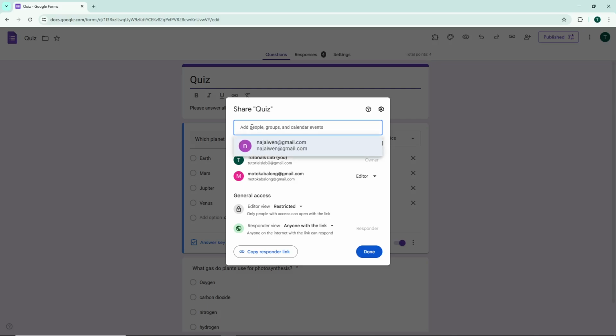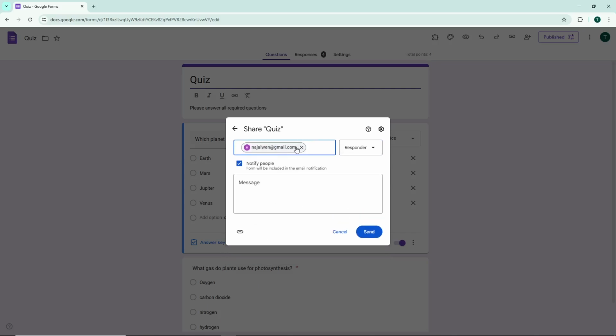In the sharing dialog that appears, you'll see a field where you can add people. Type in the email address of the person you want to transfer ownership to, then press Enter on your keyboard. This adds them to the list of people who can access your form. At this stage, they don't have ownership yet, just access.